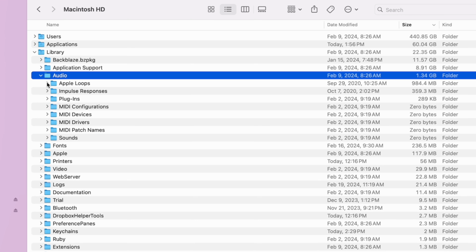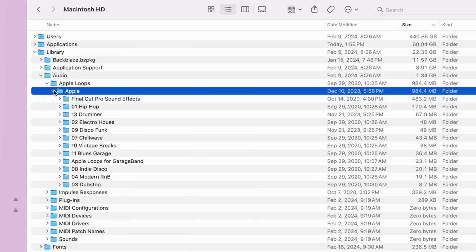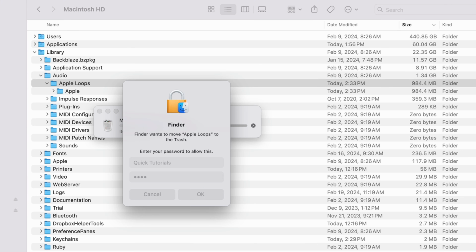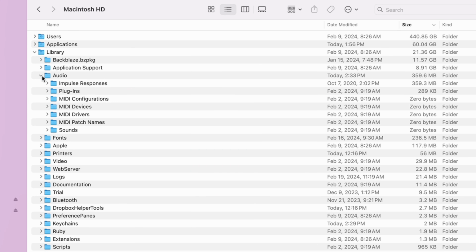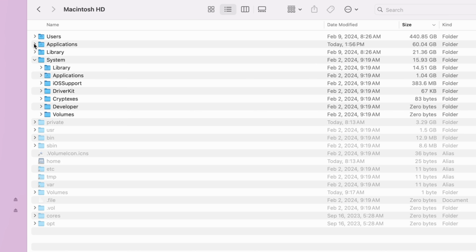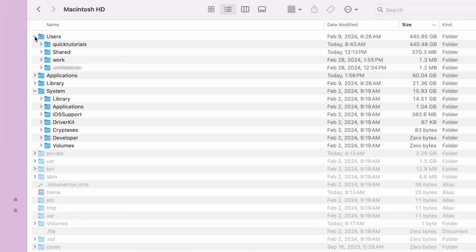Down here, everything is pretty small. But one thing I could delete is the Apple loops in this audio folder. These can always be downloaded back if I change my mind. Everything else here looks so small that I'm not going to worry about those. Let's move on. The Applications folder is literally all the applications I have installed, so no need to touch that. But if you have applications you don't need, you can always remove those.